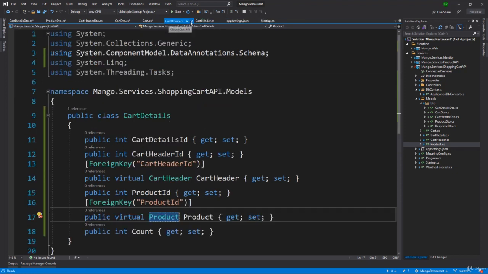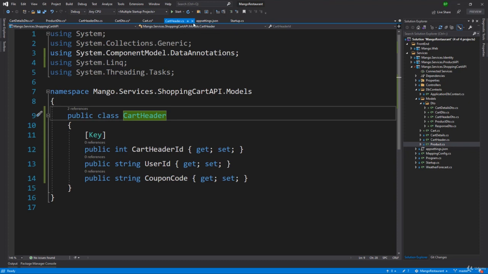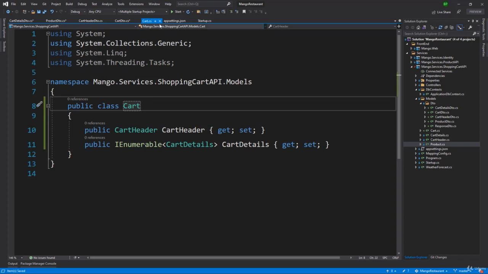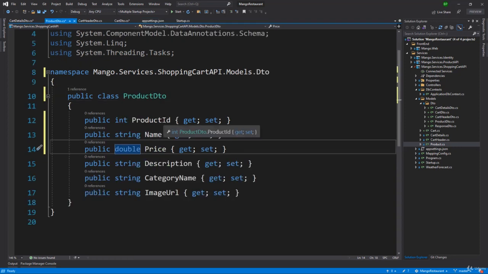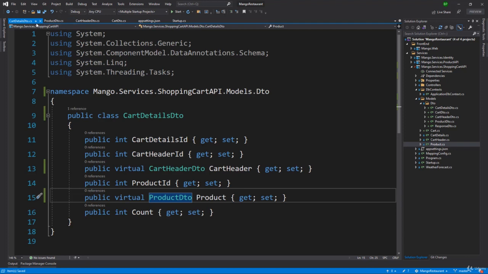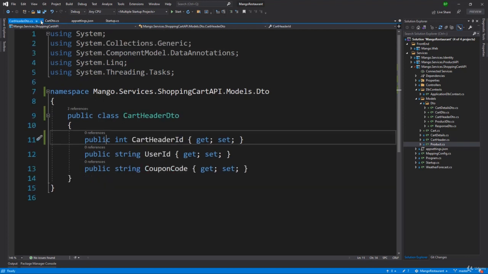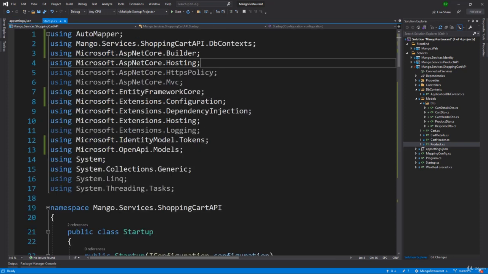Cart details looks good. Cart header looks good. And the shopping cart looks good. Let me change the name here. Perfect. So please double check everything and make sure nothing is messed up here. Everything inside DTOs should reference only DTO. Looks good. And perfect. So with that, we have added our models as well as DTOs.